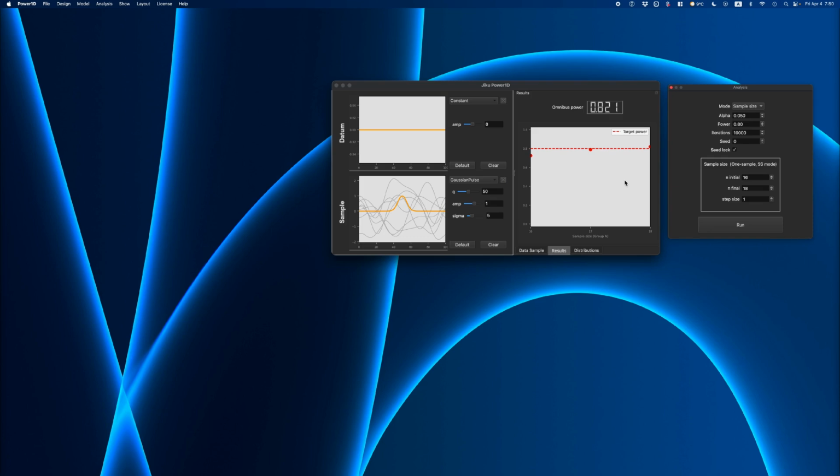Note that sample size mode is the inverse of power mode. In power mode, you set the sample size and calculate power. In sample size mode, you set the target power and then search for the sample size that meets that power.